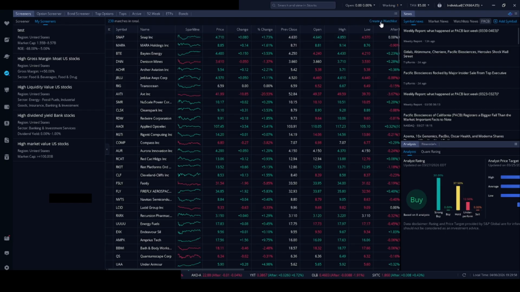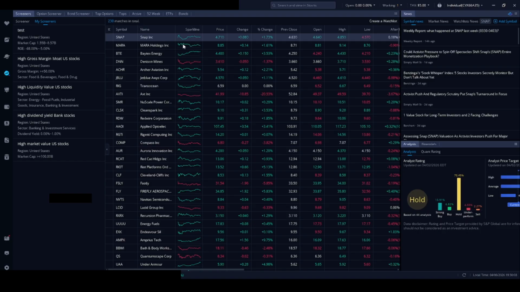them to your watch list. Simply click on the stock you are interested in and select the option to add it to your watch list. By using the screener effectively, you can find investment opportunities that you might have otherwise missed.